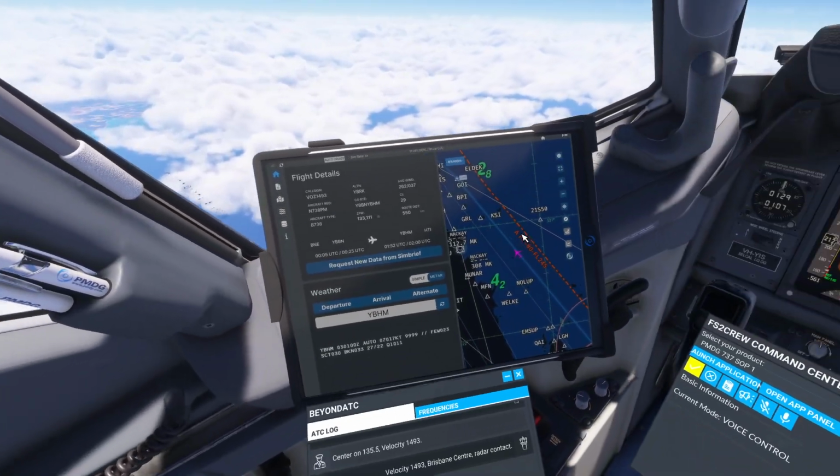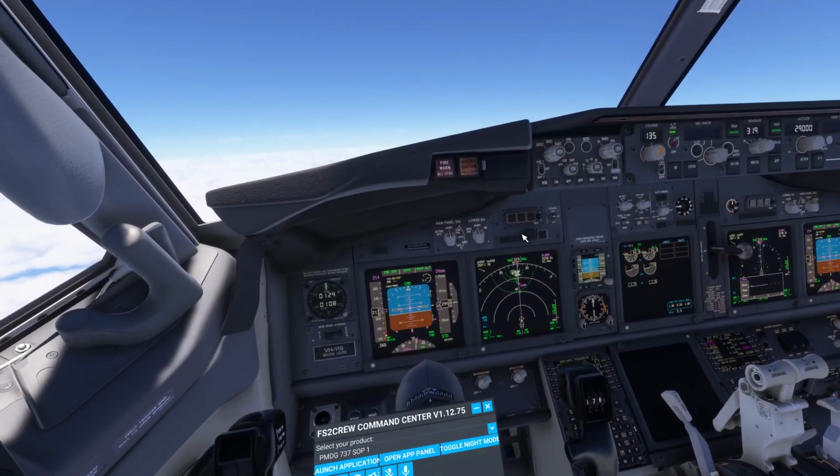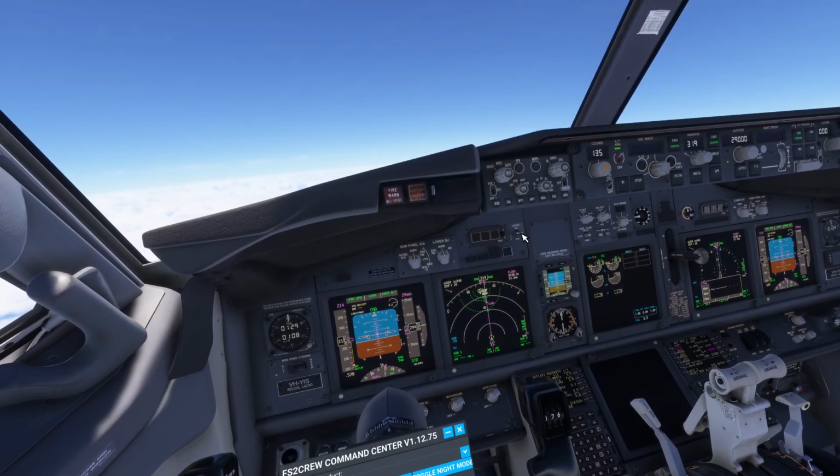Qantas 984, descend to flight level 100. Descend to flight level 100. Qantas 984.